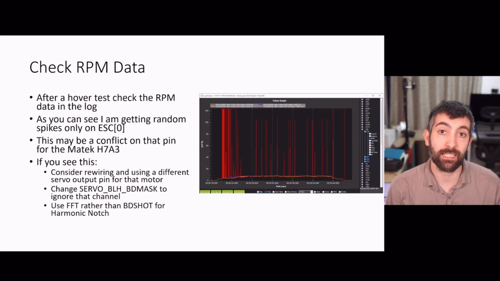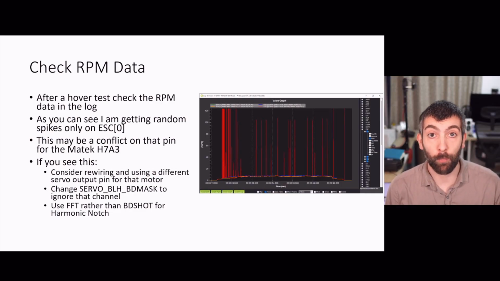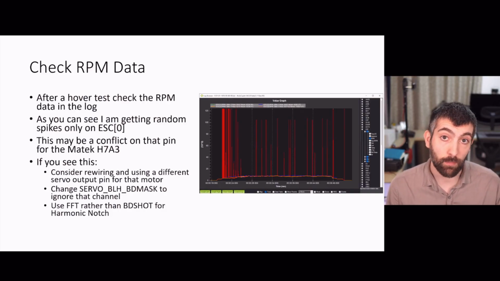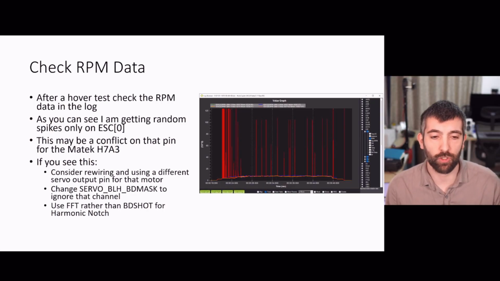In this case, I actually rewired servo output 1 to servo output 5 so that I could just use servo output 5 instead of servo output 1. That fixed the issue for me completely. You can also do some other things like change the SERVO_BLH_BDMASK so that you ignore that channel and you don't get any bidirectional D-Shot data from there, but that's not ideal because obviously we'd like to know what the motor RPM is.